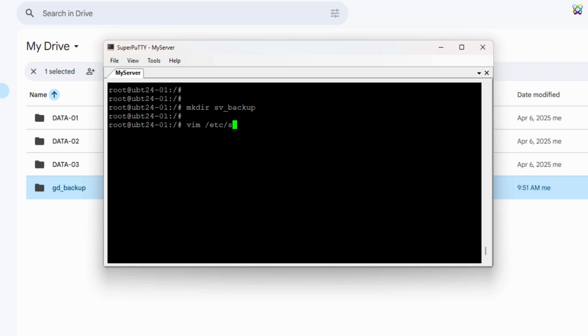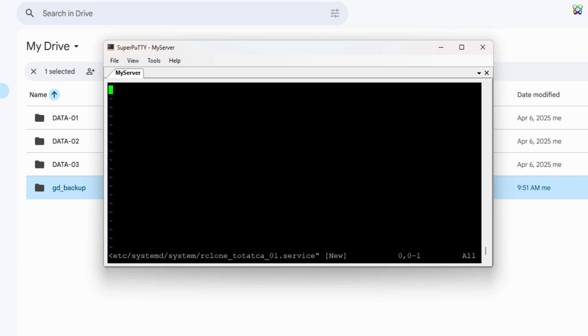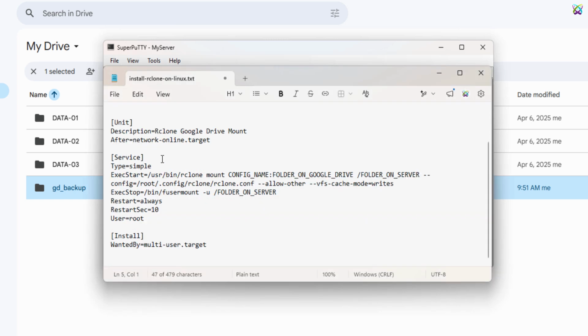Next, we will create a service so Rclone can automatically synchronize data between the server and Google Drive, even after the system restarts. For the service name, choose something easy to remember so it will be easier to manage later. Next, we will add the configuration content that I have already prepared here so the service can automatically perform synchronization between the server and Google Drive using Rclone. In this section, replace the Rclone connection name, the Google Drive folder name, and the server folder name with your own corresponding values in the configuration.